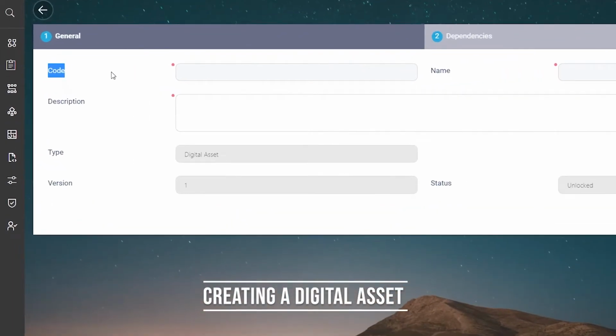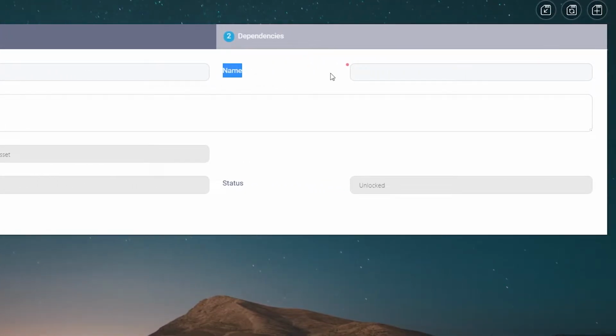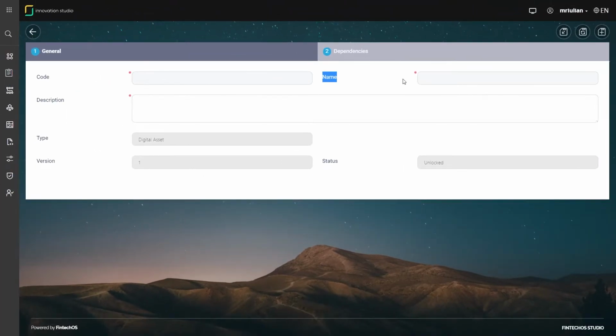Code. We need to insert an identification code for this digital asset. The name is the name of the digital asset, and we need to add a description for this digital asset. Everything else is read-only. A quick clarification here about the versioning. This field is automatically set and updated when you lock or unlock a digital asset. If a user locks a digital asset, it prevents further modification of its customization items. The customization items are still functional though.